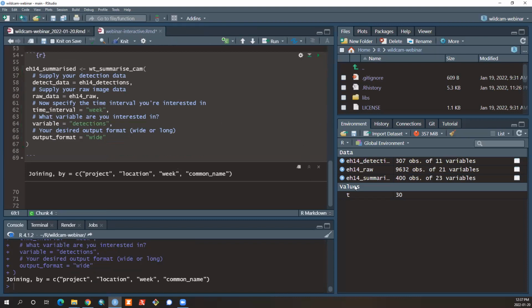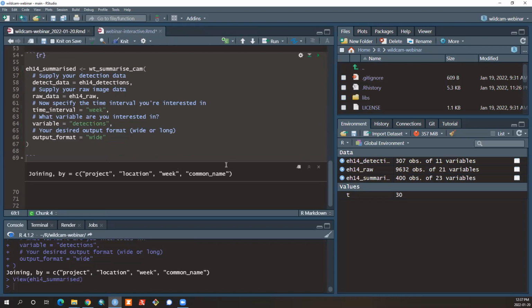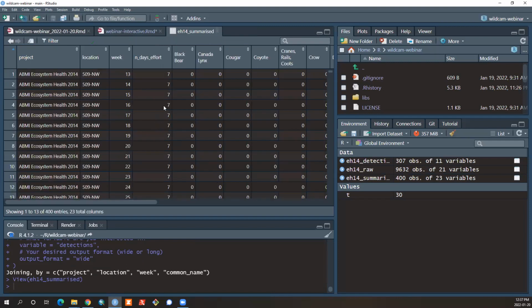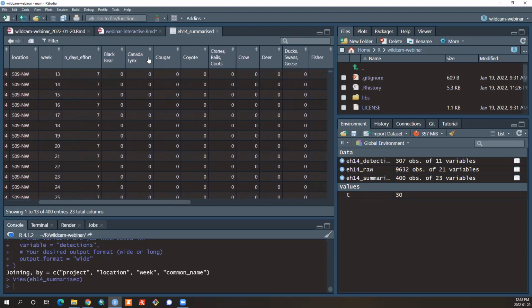And we get this new object, EH14_summarized. And so we have this new data frame now, which is telling us the week. This is a standard way to represent weeks in the year. It's called ISO week, based on some convention. Anyway, the number of weeks since January 1st, let's say. And it tells you the number of days of effort in that week so that it was operational for that full week. And then each column here now is our species, the species that we're interested in.